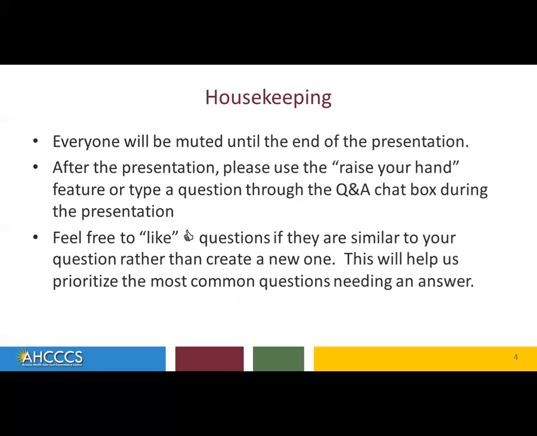A little bit of housekeeping. I think we're all pretty much used to engaging in this environment. But just as a reminder, everyone is muted until the end of the presentation. After the presentation, you can raise your hand to ask a question, but we would prefer that you type your question in the Q&A or the chat box during the presentation. We will go through and read those at the end and answer those questions if we haven't answered them already through the various team members responding to those questions.